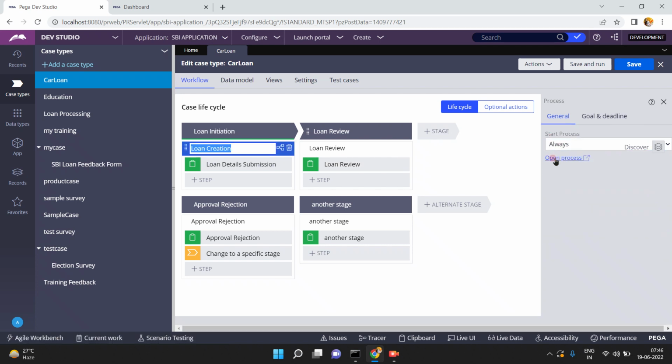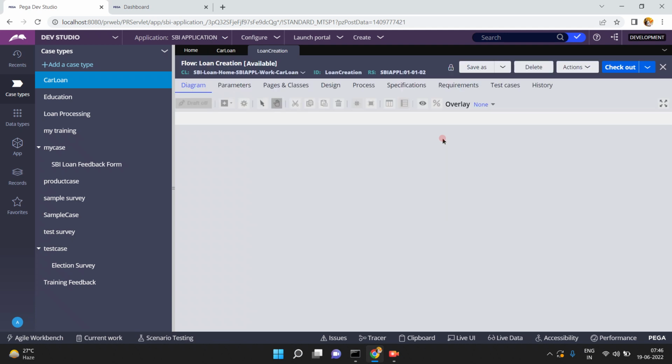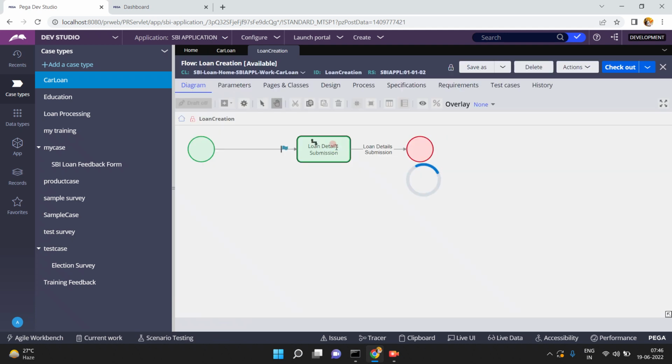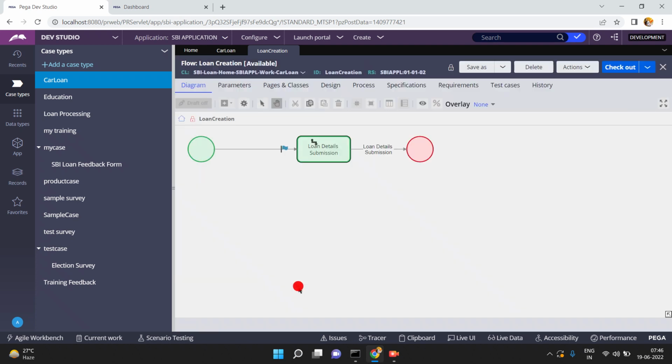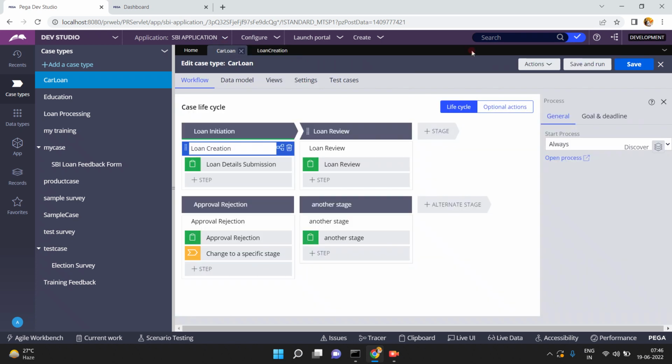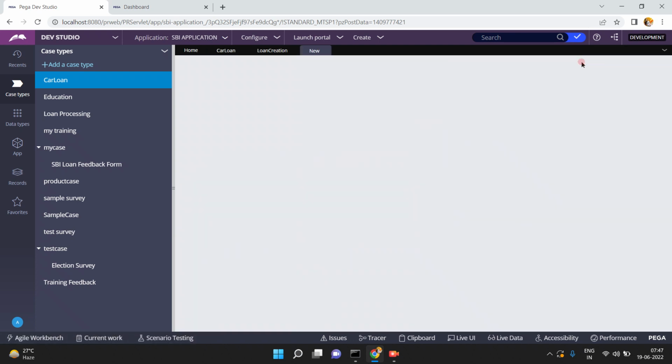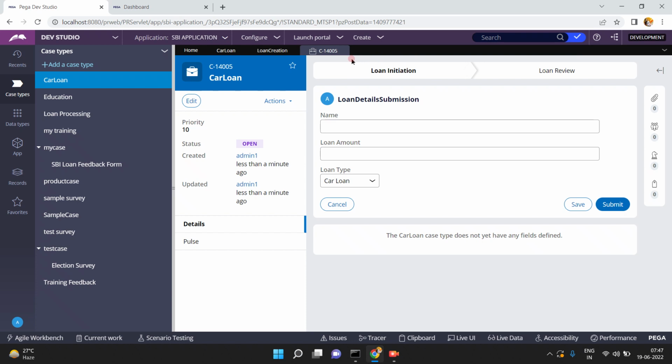If you want, you can even open the flow. It's only one assignment routed to the current operator, that means whoever created this case. Let me quickly run this one, save and run. Now the case got created. Enter your name and loan amount, and the loan type.